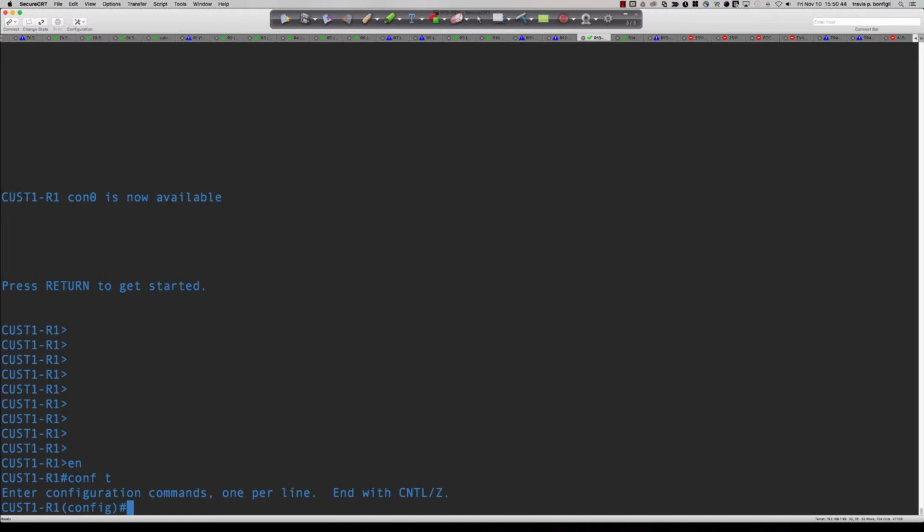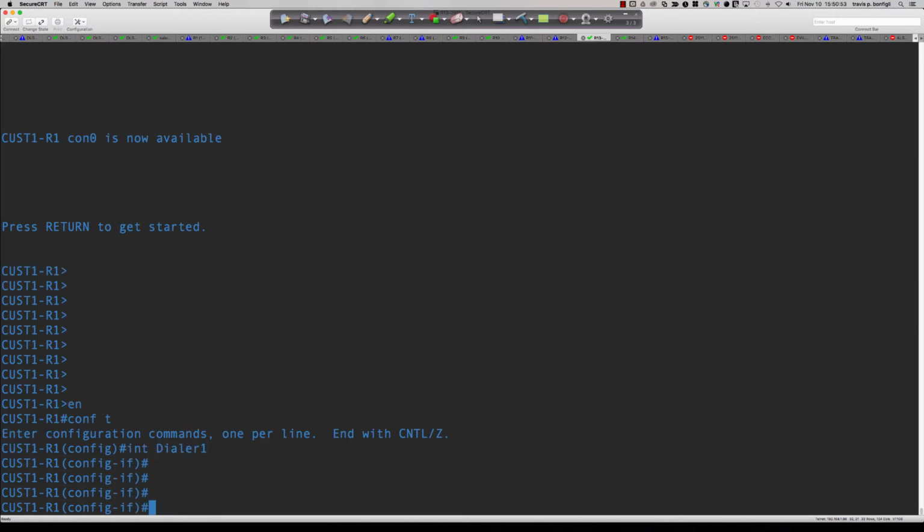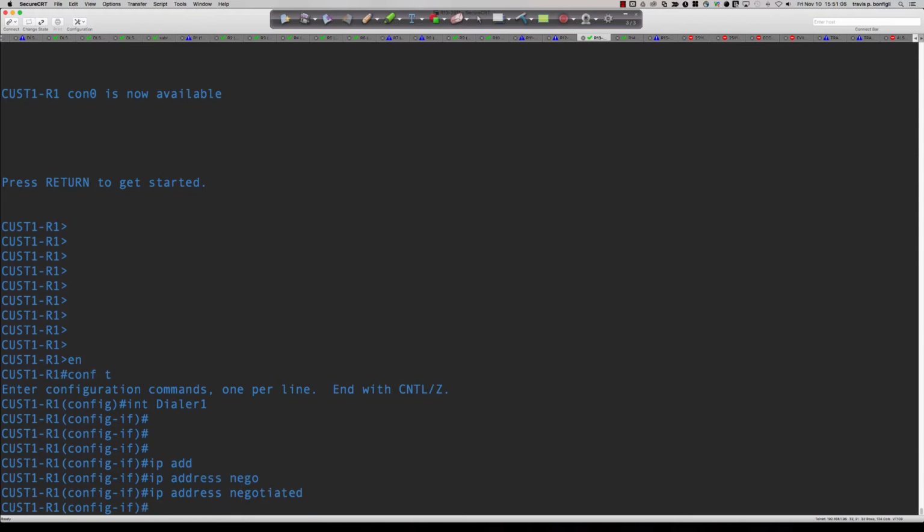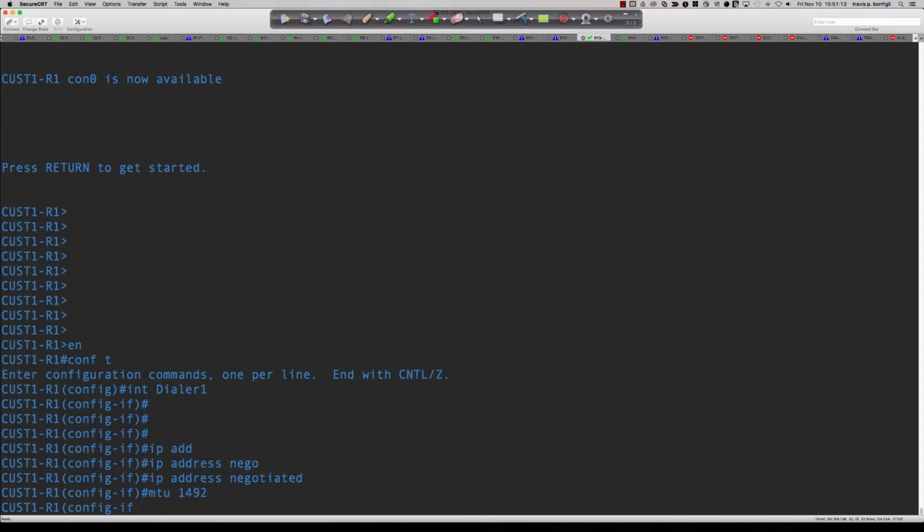Let's make sure we do it in order here. So it says configure an interface dialer 1. So interface dialer 1. I've just created a virtual dialer interface. Now it says a negotiated IP address. Well, obviously a negotiated IP address is not a command, but we do know that you can say ip address negotiated under this configuration. And now it says set the MTU to 1492, because again, we've got that 8 bytes of PPPoE overhead.